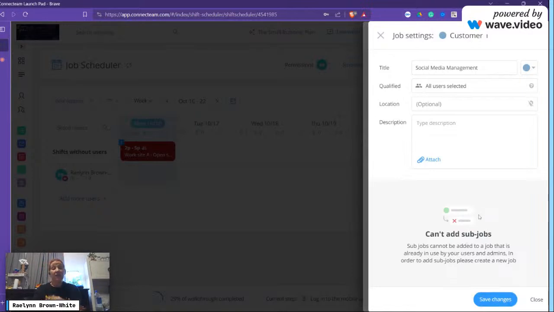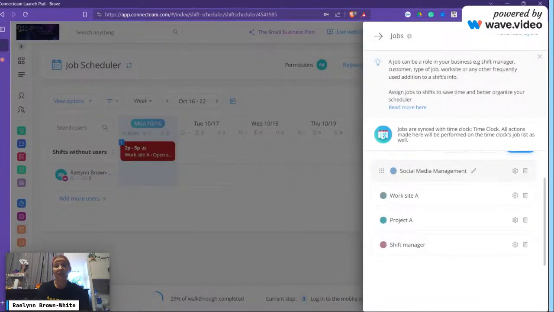And then in the free and small business, you cannot add sub jobs, but you can in the basic and up. Sub jobs are really nice because if you have social media management as something that you do, you can make a sub job for Instagram, for Facebook, for TikTok, for YouTube, for whatever you're trying to add it for, so that you can keep better track. And as you see, once you update it, it'll change here.